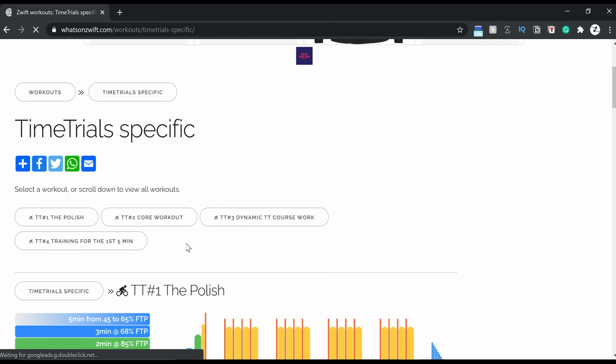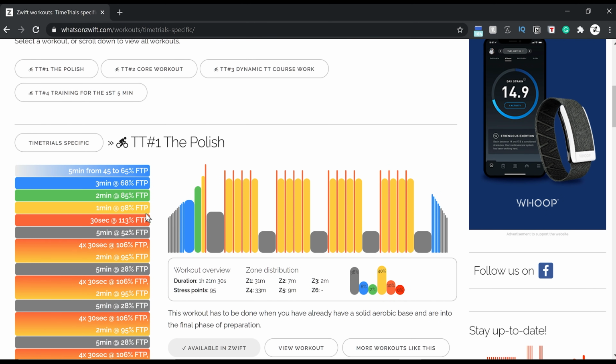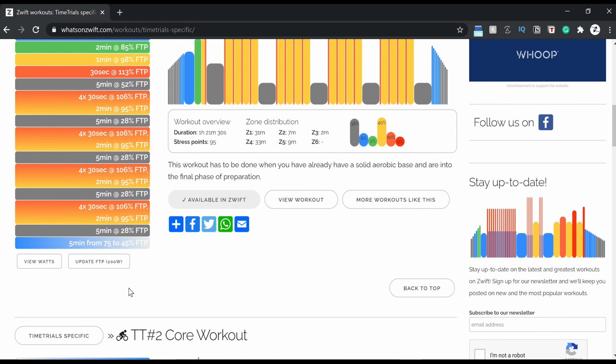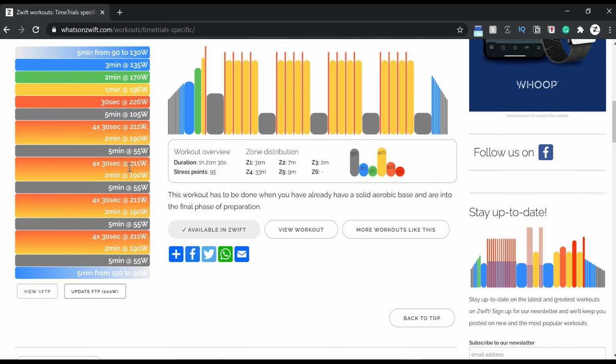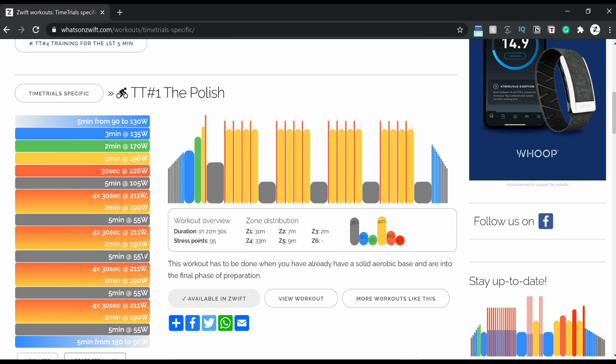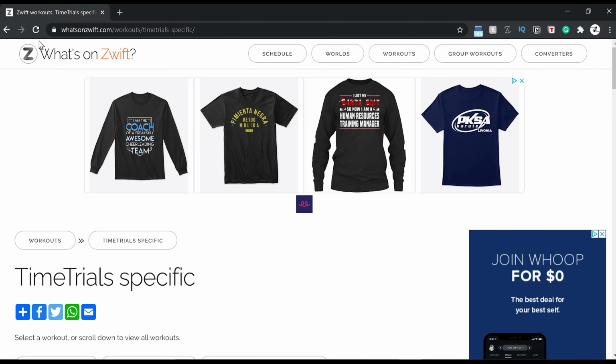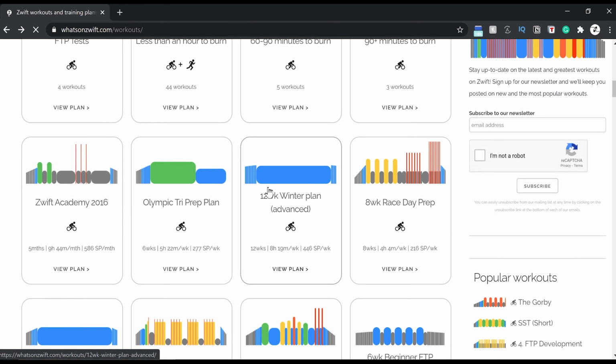So if you open up the time trial specific, for instance, it will tell you what the percentage output you're going to be required to execute, or you can change it to FTP. You can enter your FTP here, and it will actually update and show you exactly how many watts you're in for, so you can mentally wrap your head around these workouts.